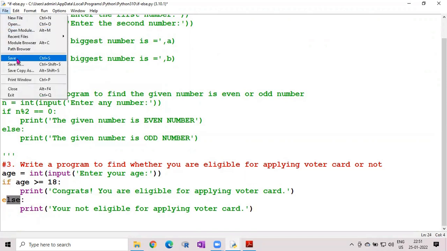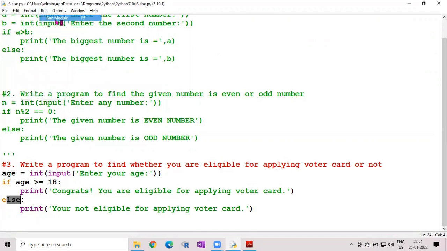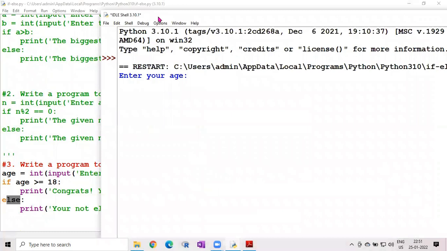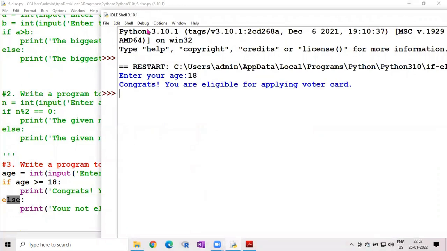Now let us run this one. So now here, enter your age. Now I am entering first 18, the minimum condition. Congrats, you are eligible for applying voter card.